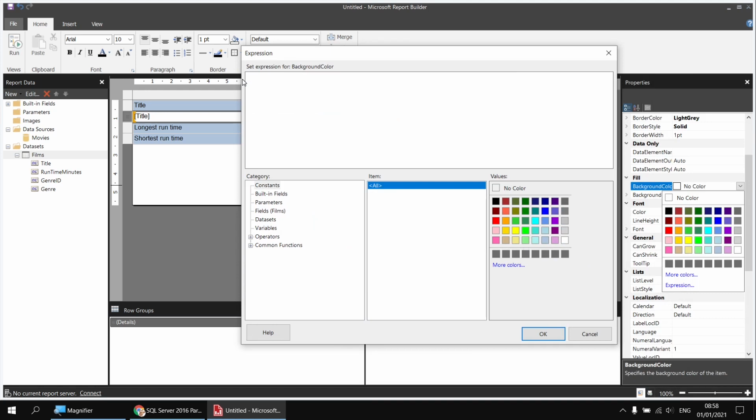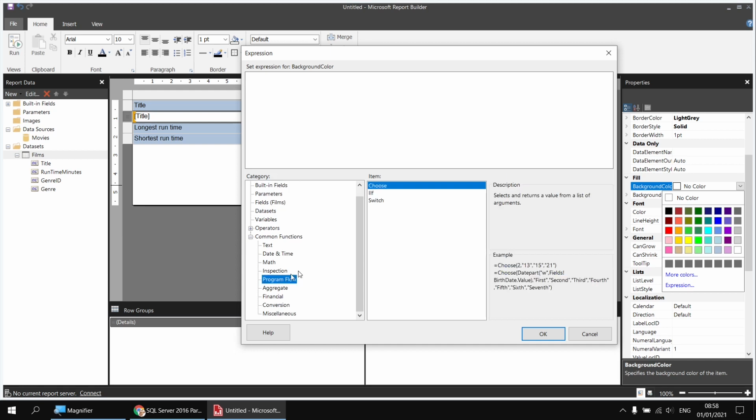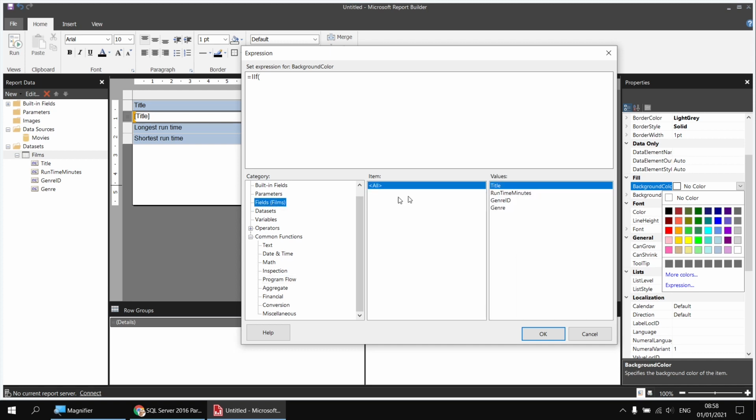And I'll replace that by using an if function to compare the runtime for the film with the maximum runtime for the table. So I can head to the common functions category and then the program flow section. I can double click the if function to have that inserted. And the first thing I need to do in the if function is write my conditional test, my conditional statement. I'm going to go to the fields list and then double click the runtime minutes field. And I'd like to ask if that is equal to the maximum runtime for all the films in the table.